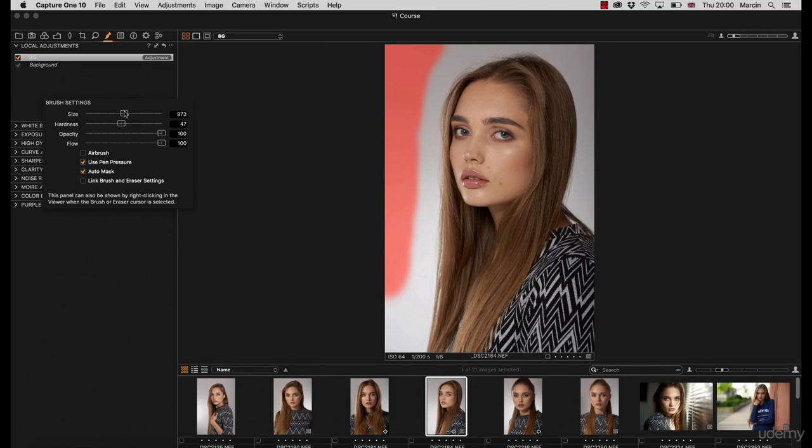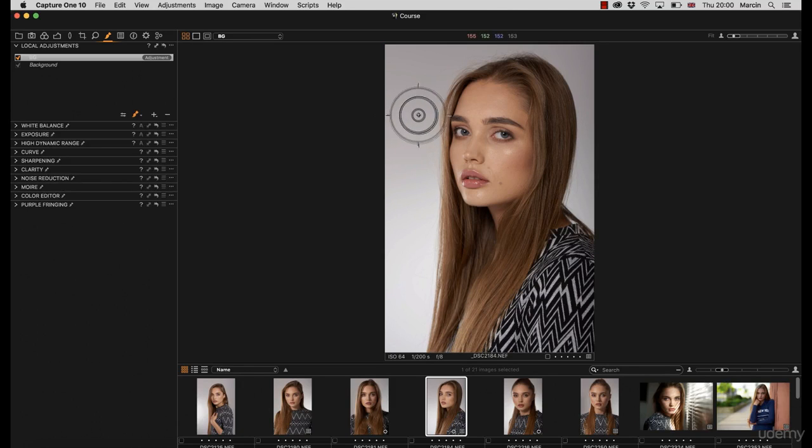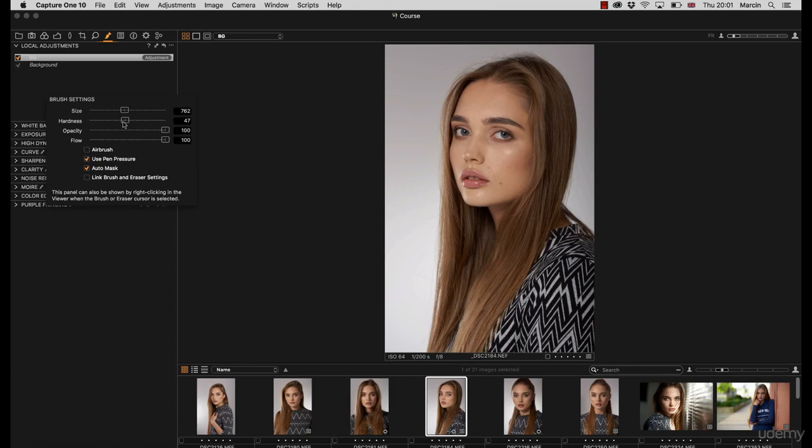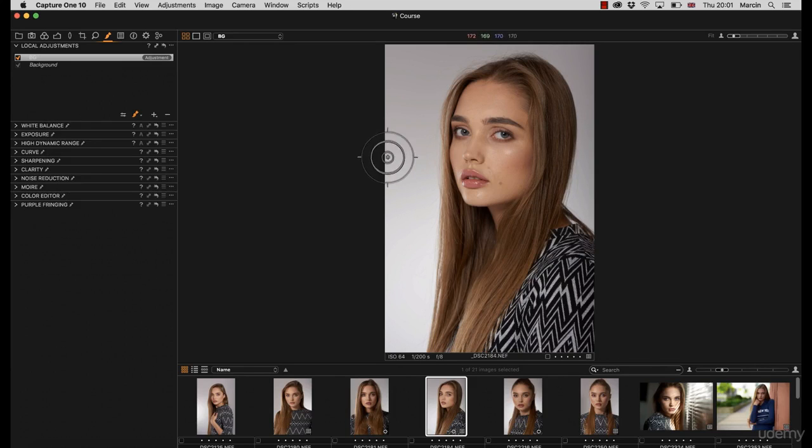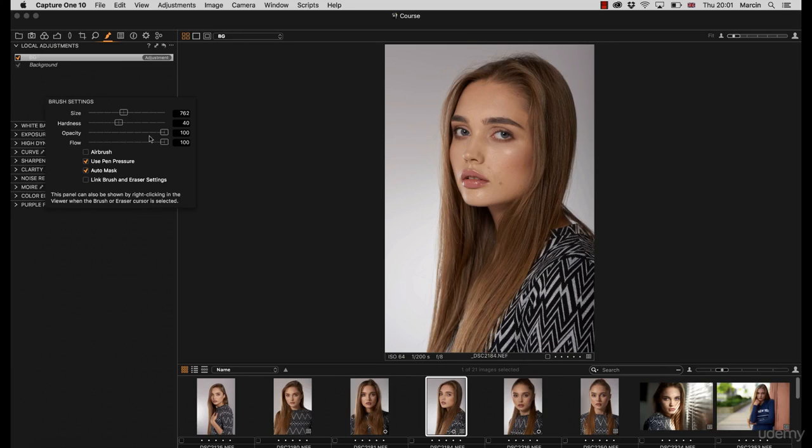We can set the size of our brush, of course, but we can do this also manually, the same way as we do this in Photoshop. Also, we can set the hardness. I usually would work with middle soft to not affect the edges too much and to keep full control. Opacity and flow, same as in Photoshop, I keep them at 100 right now, and usually I work with 100 because mostly I'm using this for masking, so I want the mask to be fully covered.